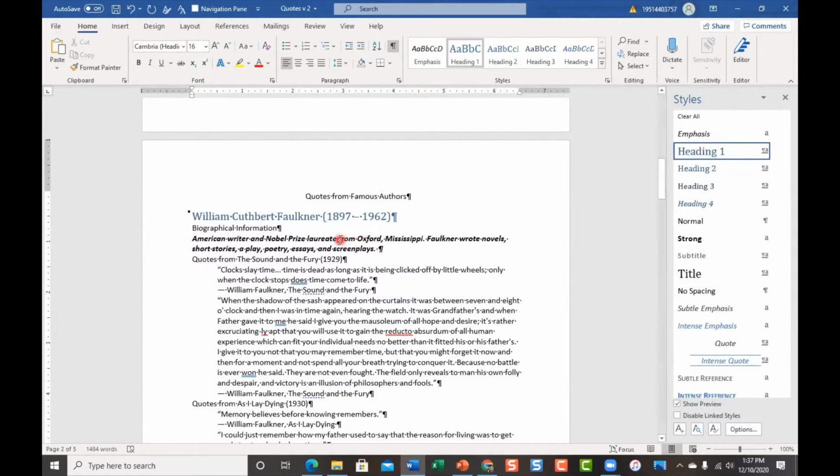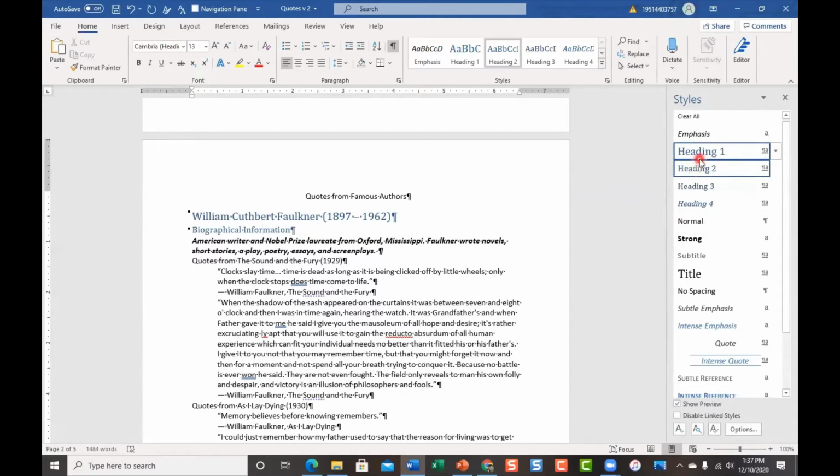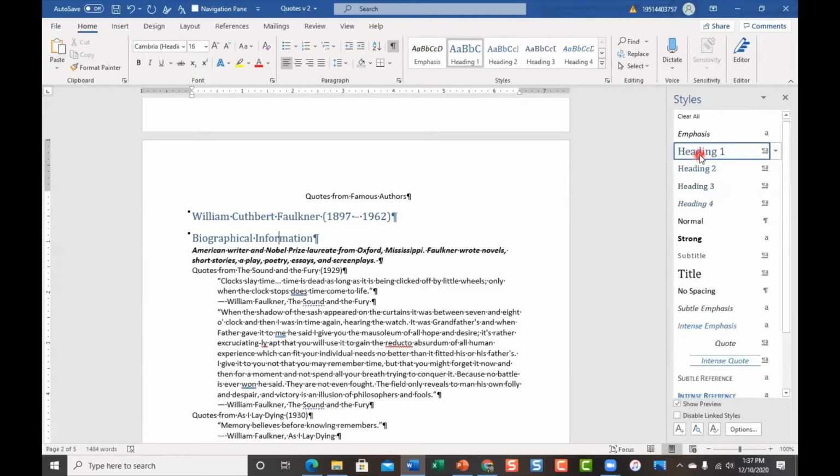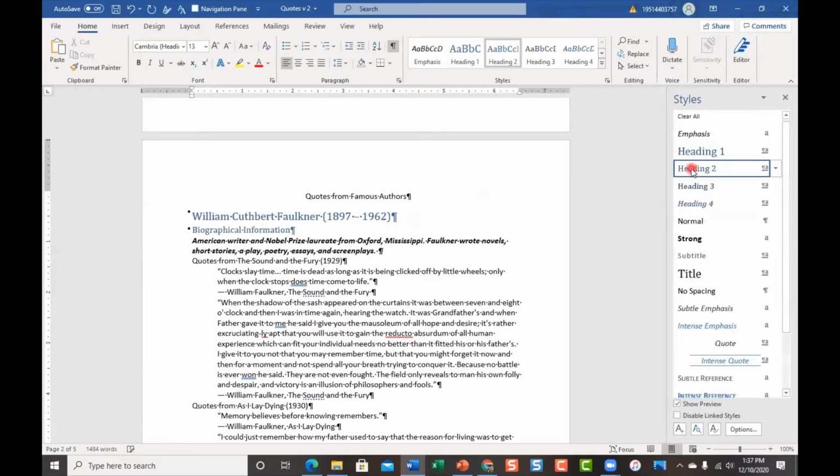All right, and so if you're following along, we're going to make all of the authors a heading one. And the biographical information, right now it's normal, we want to make it a heading two. If you accidentally hit heading one, and you're like, oh wait, he said heading two, that's great. The cursor's still there, just hit heading two. It's that easy.